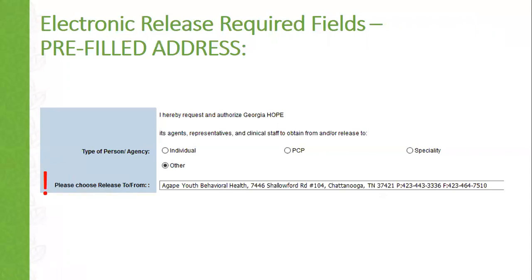So, for instance, the example you see here says Agape Youth Behavioral Health. If that's who you're wanting to exchange information with, their address information is already in CareLogic. This list is updatable, so we can add new providers or agencies to it, so that you can just click on a drop-down and find that agency in CareLogic. And if it's not there and it's one that you use frequently, then we have the ability to add that in so that you don't have to do an internet search to find that information.